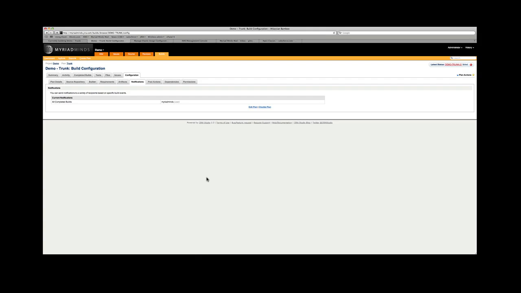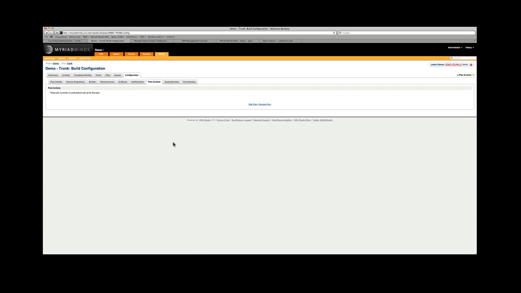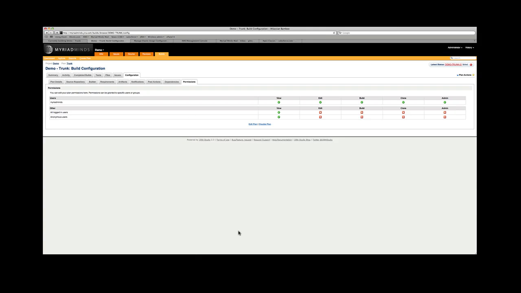Notification, so this is who's going to be sent a notification of the build success or failure. Post actions, again, we're not worried about that. Dependencies, there's no dependencies. Our build's very simple. The actual build itself is going to run on Salesforce. Permissions, so who can edit the build, who can view the build, who can view reports on the build, all of that kind of thing. At the moment it's just set up for me.